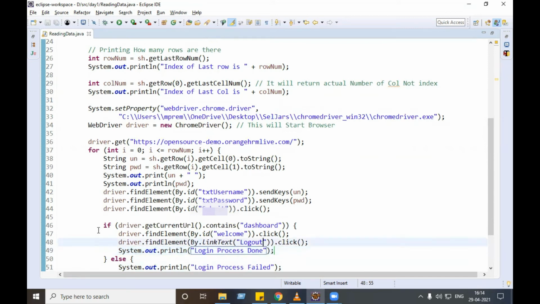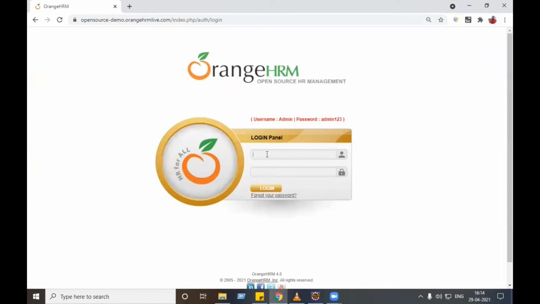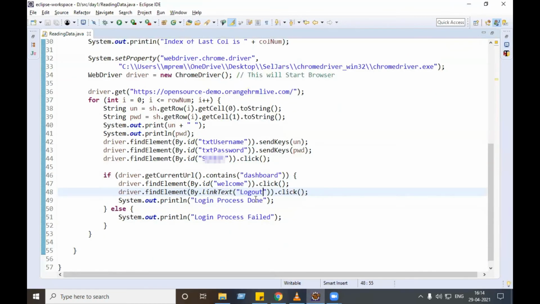One thing you should keep in mind: when you enter username and password, it takes a little time for the login. So a synchronization issue might occur, meaning Selenium might try to click on the welcome button, but the welcome button is not available. Similarly, if you click on welcome, it takes a little processing time to load the logout option. So sometimes a synchronization issue might occur, and then you will get a NoSuchElementException.